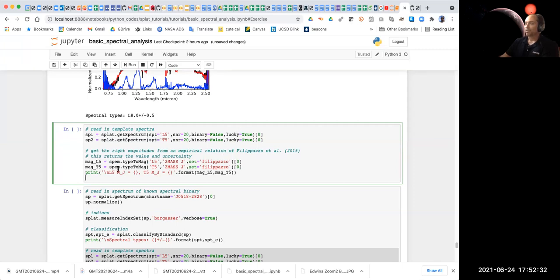This next line is using a command that we didn't really talk about in the above, but it's given to you as a hint. This is using the empirical function type to mag, and basically what we're doing is taking this particular reference that provides a polynomial fit between the spectral type of a source and its absolute magnitude in this particular filter, 2MASS J. So the parameters are the spectral type, the filter, and the set or the reference that we're using for this. Nominally, this brings back two numbers, the absolute magnitude and its uncertainty. And all I want at this point is the absolute magnitude, so I'm using the zeroth order here.